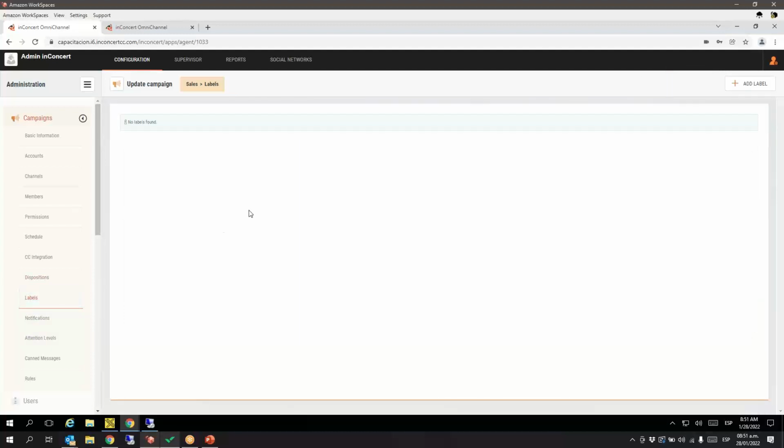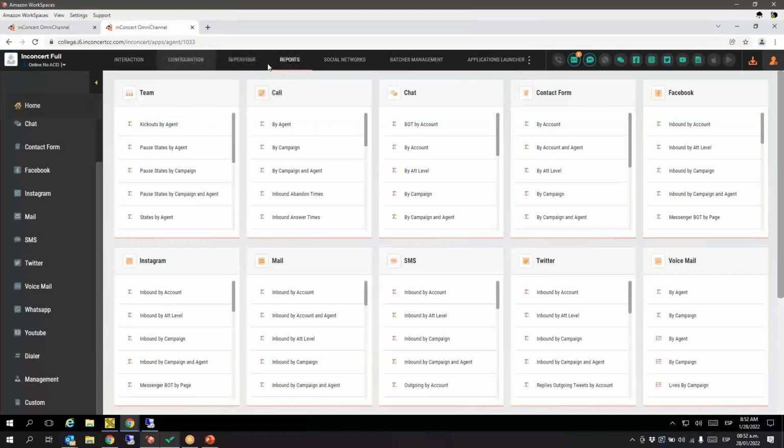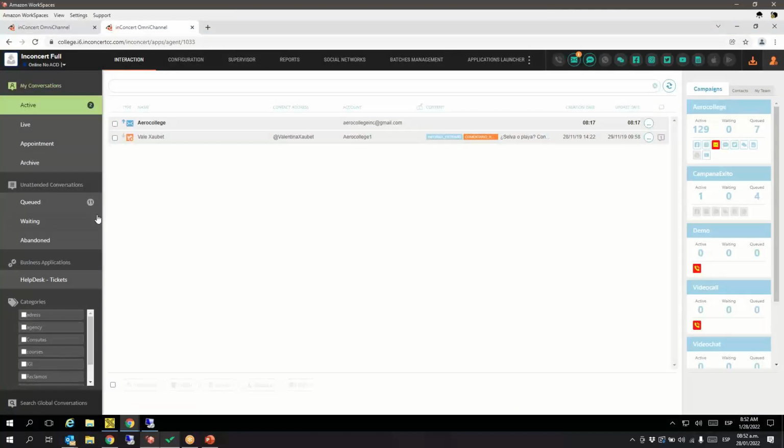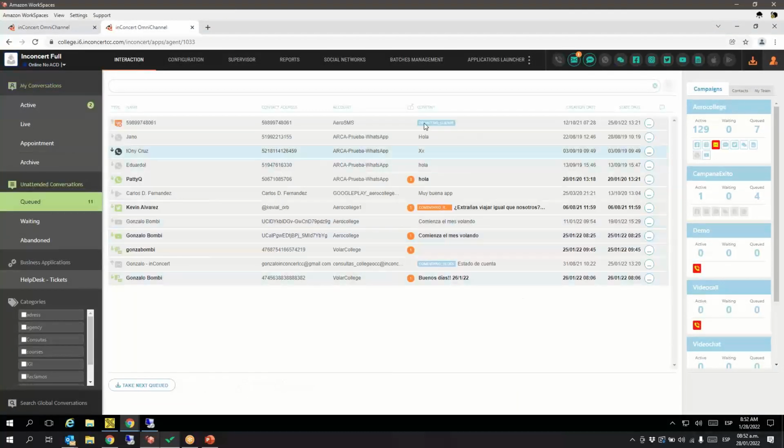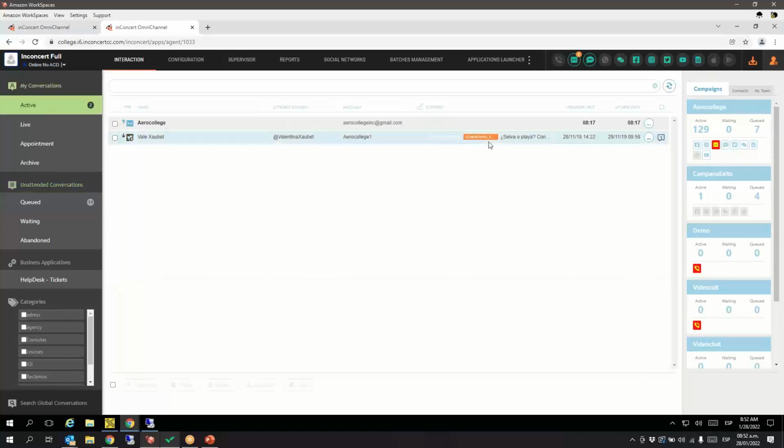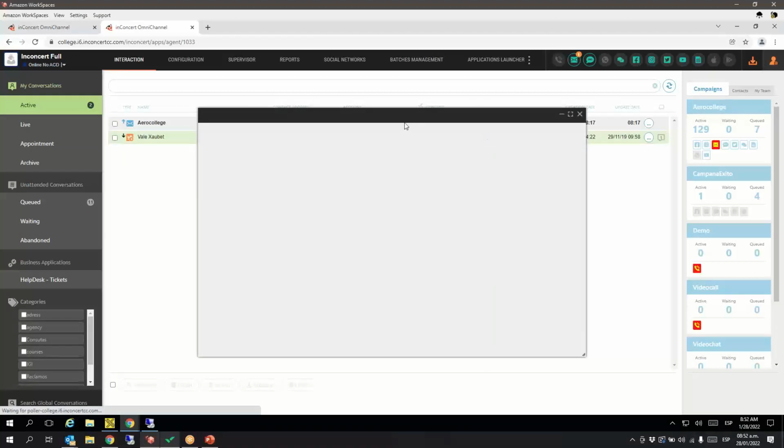Labels. Labels is a functionality for the agent to work better, more organized, and set up some labels to specific some interactions. I will show you here because I already have this here. Do you see this in orange? This is a label. Yes.